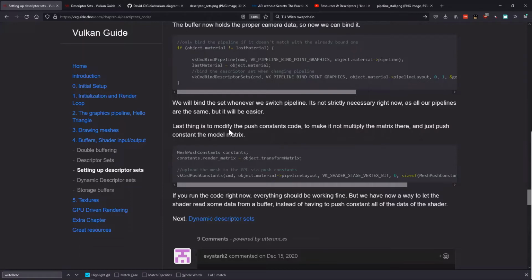Slot 1 could be the material data, and that would vary per pipeline because each material might need a different thing. So your shiny metal material would need a different descriptor set layout than your opaque solid color one. When you bind a pipeline, if the descriptor set layouts are incompatible, then the descriptor sets that are incompatible are invalidated, and you must bind descriptor sets that match it.